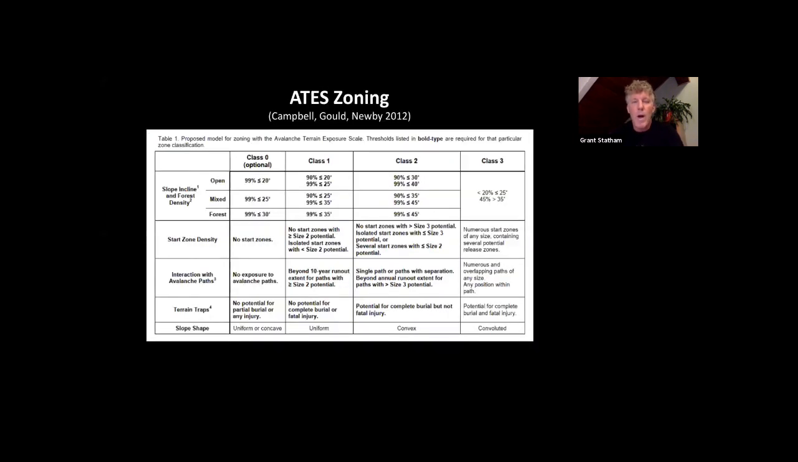So in 2012, Cam Campbell and Brian Gould started working on something called the ATES zoning model. And this is a slightly different way of using ATES. You can see they made a couple of really important additions when they did this. The first is class 0. And I'm going to talk a little bit more about class 0 in just a minute here, but that was an important addition. The other thing they did was they merged slope angle, incline, and forest density into one parameter.